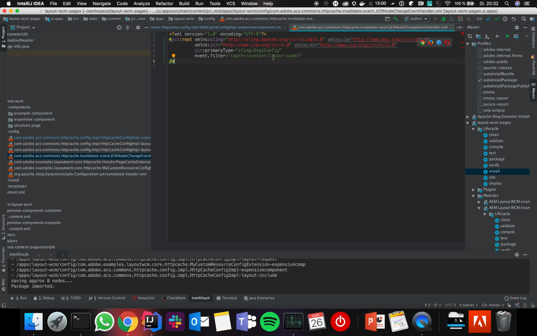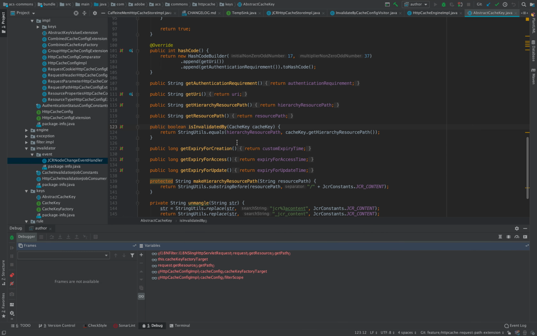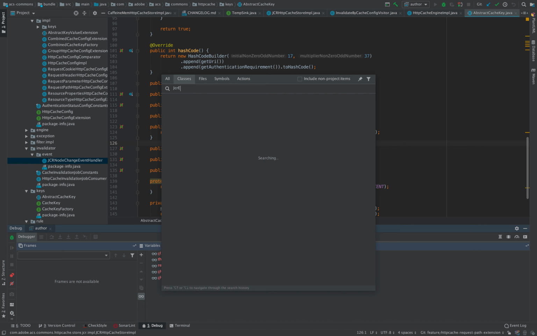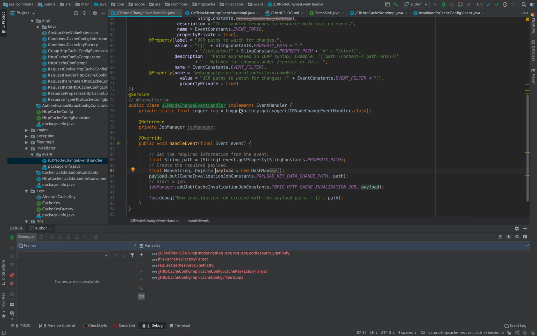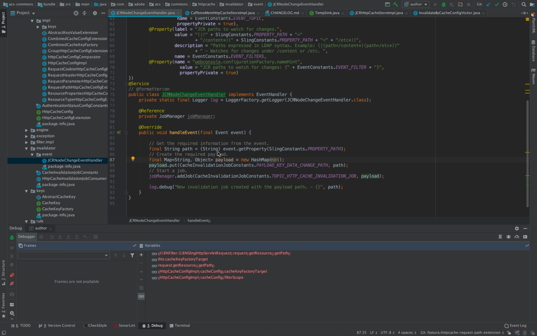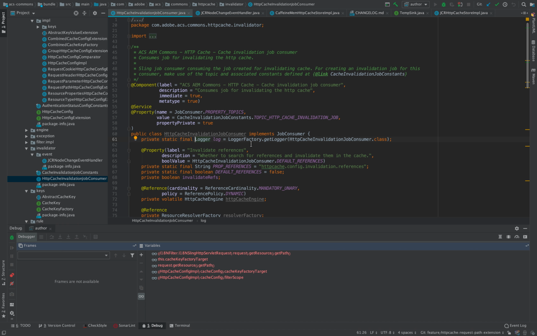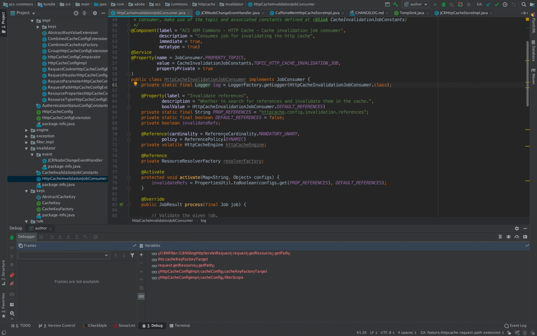So that's step one, and what will happen in this case is, if I go to the JCR store, here it is. It's very simple. It's just an event handler that will react on the changes under the path that you configured, and what it will do is create a Sling job with the payload, with the path that is changed. Very simple. Then it will land on the HTTP cache invalidation job consumer.